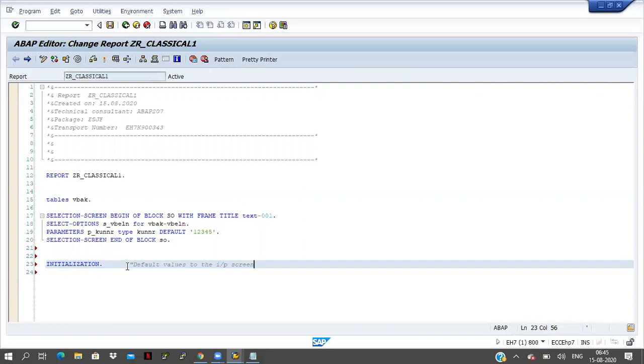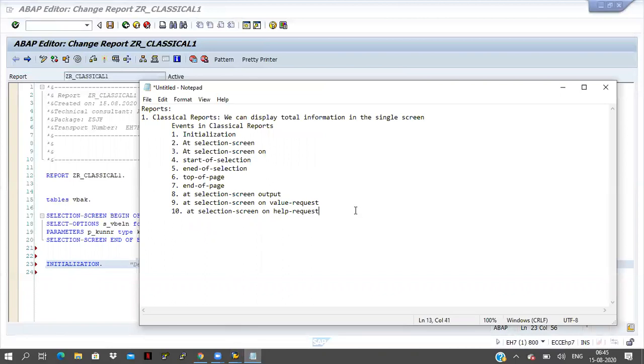First of all, SELECT-OPTIONS is coming here, S_VBELN, and I'm taking it. In the back end it will create one internal table and one work area. S_VBELN is the internal table, and S_VBELN is also the work area. The structure will be sign, character 1.